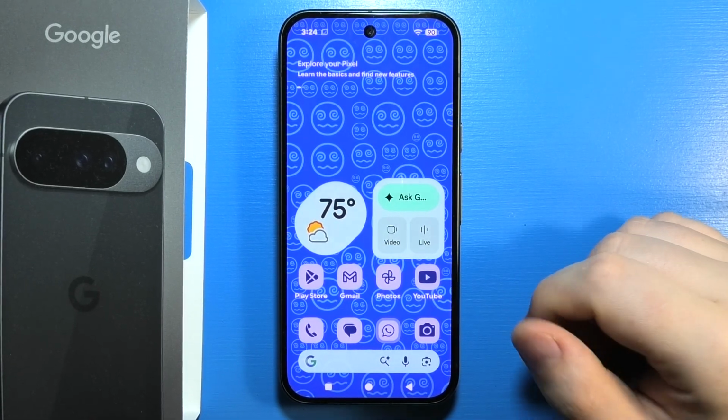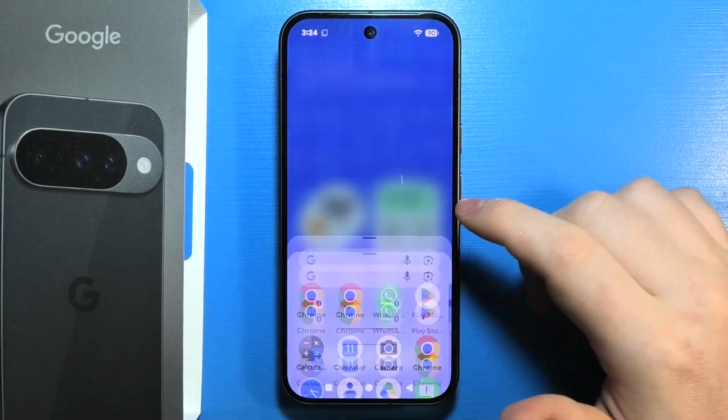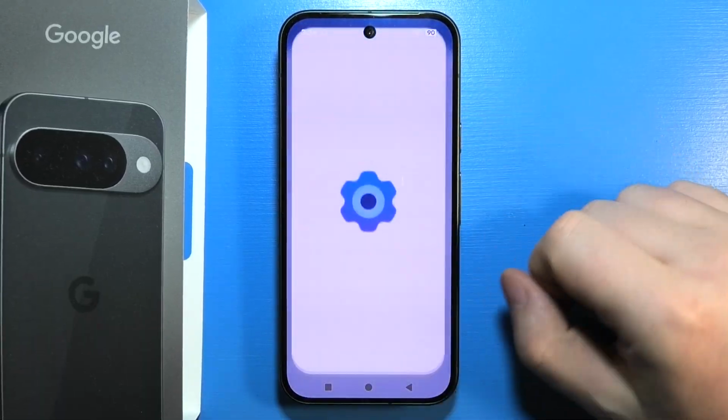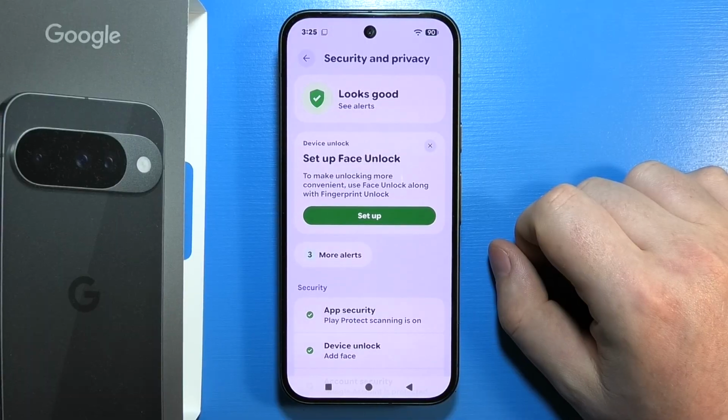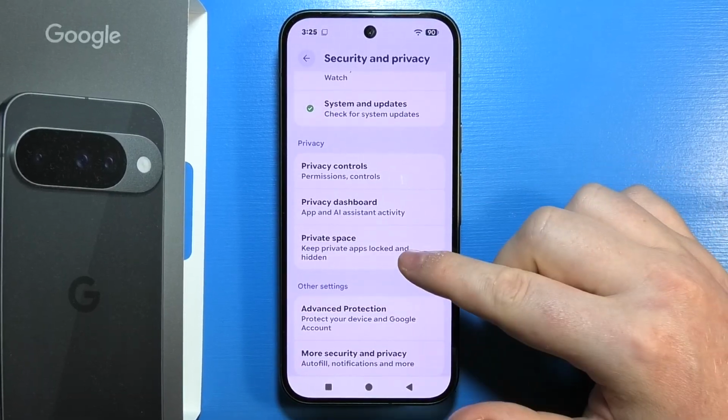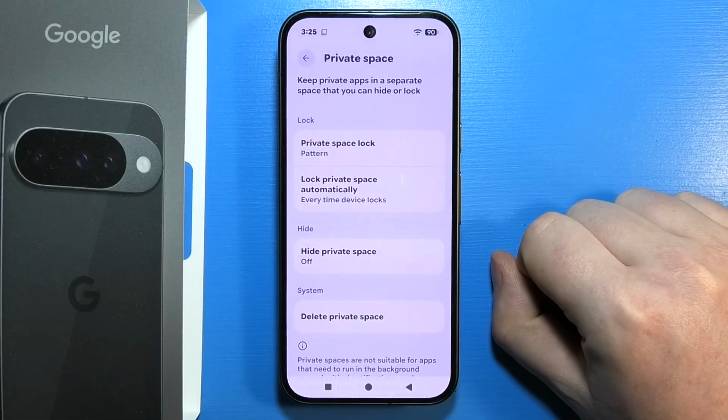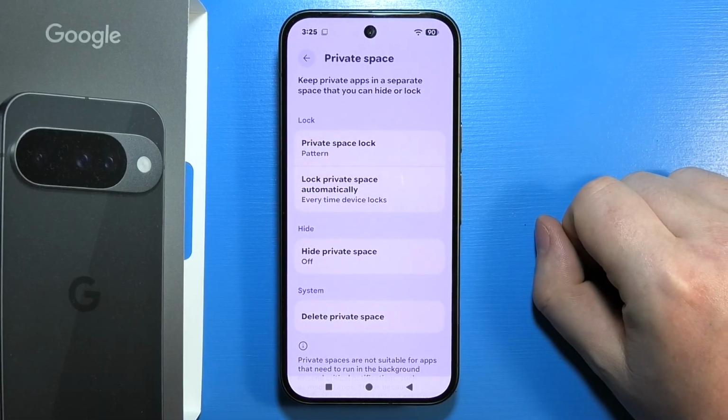To hide apps in Google Pixel, first of all, you will need to open Settings on your device. Next step is to scroll down until we find the security and privacy options, and then we can scroll down until we see private space. If you enter it for the first time, you will need to perform setup for your private space.